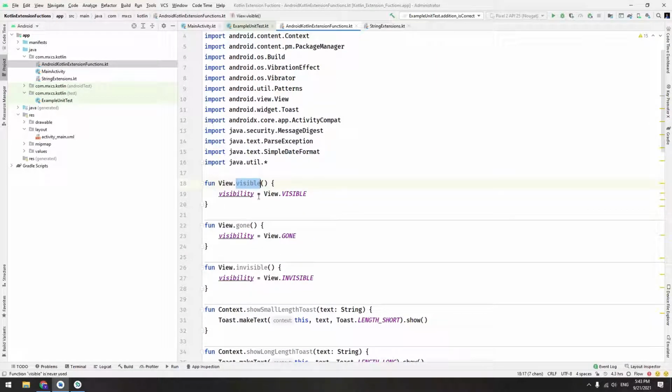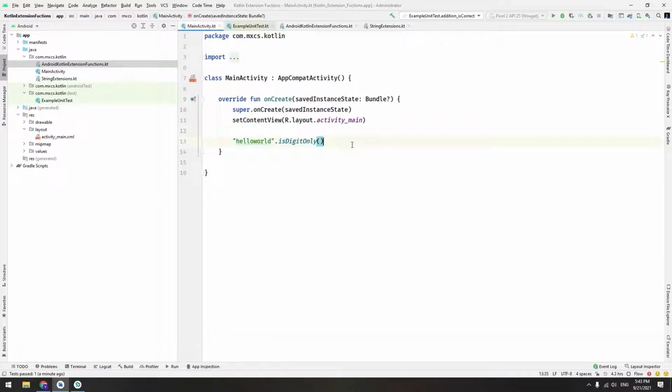So basically, if you can see, the first function is called visible and it's applied to View. What it's doing is changing the visibility to visible. So you can grab any view in your activity or your fragment and apply visible, and it will make the view visible. Okay, you can test that.